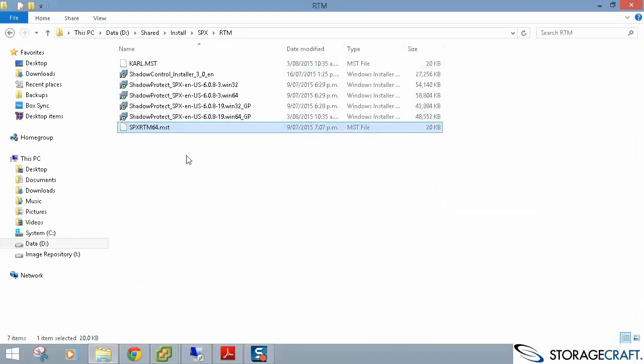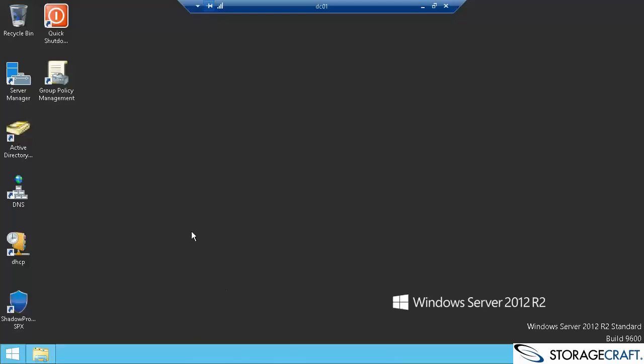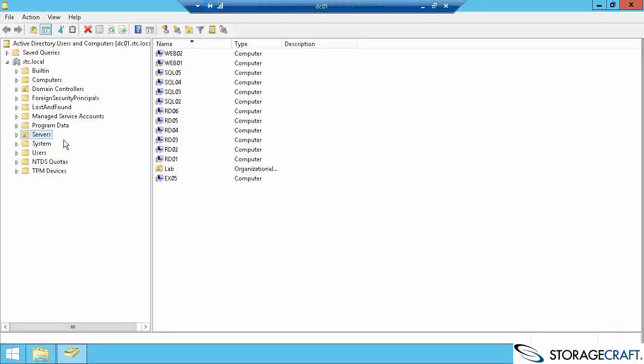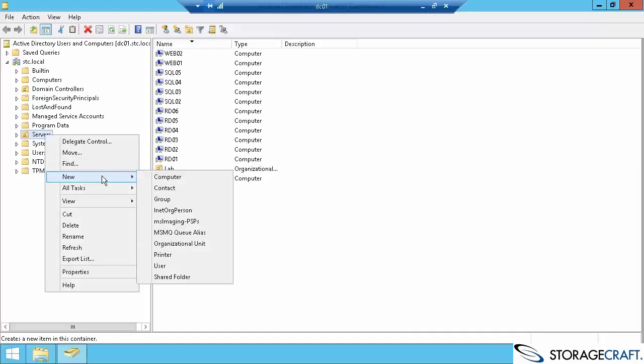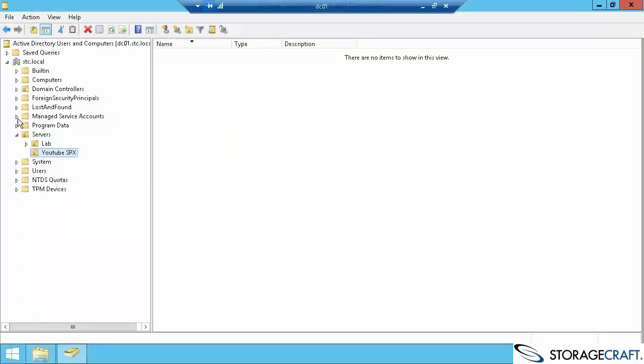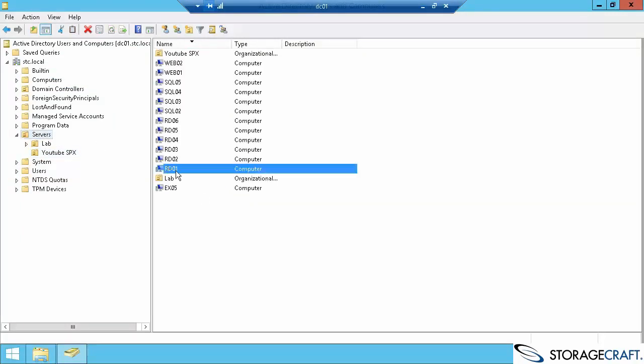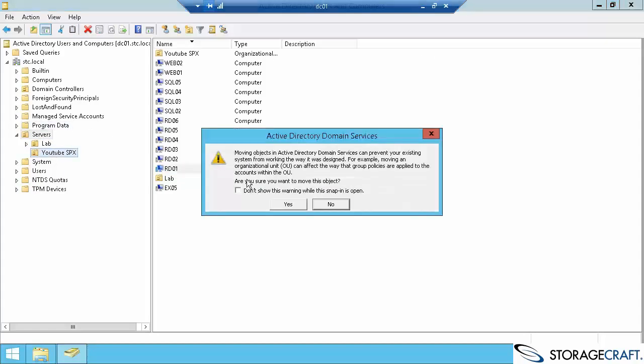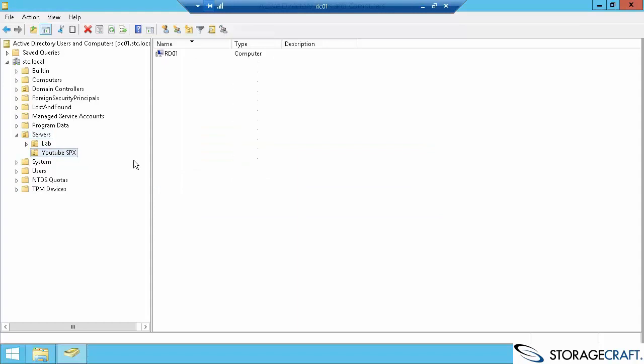Now again, today I am going to use this particular one here that I've pre-done. It's got a serial key in it that I'm going to use. So the next step is to go into our Active Directory server. If I go into Active Directory, I'm going to create a new organizational unit. Let's call this YouTube SPX and click OK. And what I'm going to do is put in this particular server here, RDO1. So we'll use that for our testing today. I'm going to move that into YouTube SPX and click OK. So that server there is going to get the software deployed to it.